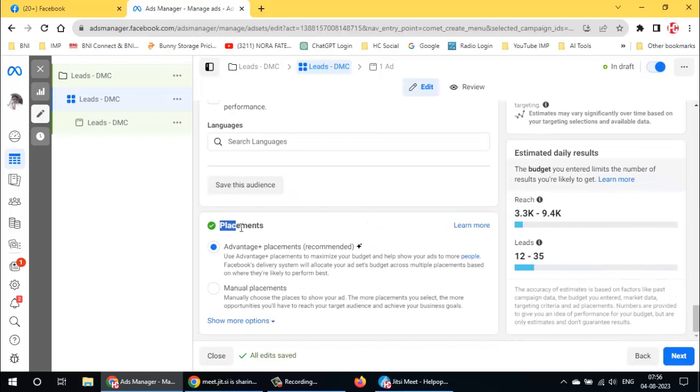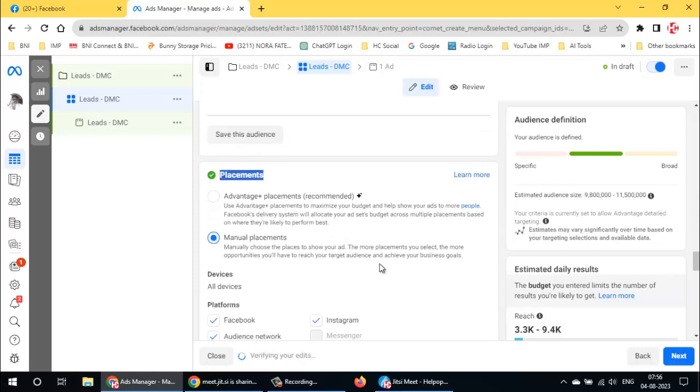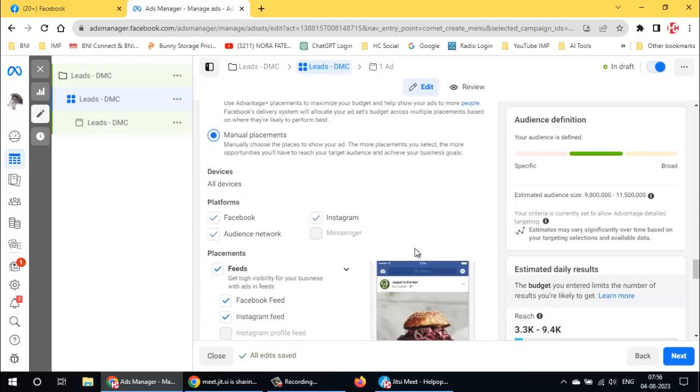So placement is the place where our ads will come. By default it will come on all the eligible places, but if I want to know exactly where my ads are coming, and if I want to select particular platforms only where I want to show my ads, then I can select the manual placement, and I will get to know where my ads are coming up and what platforms it is coming up on. So my ads will come up on Facebook, it will come up on Instagram, it will come up on Audience Network, and Messenger is not available, so that is grayed out.